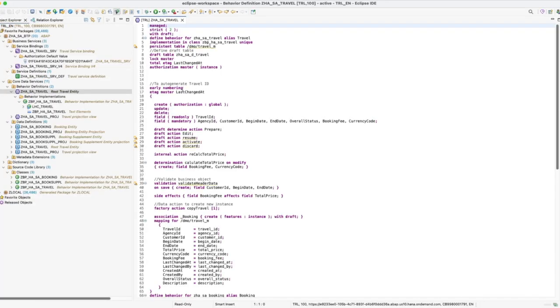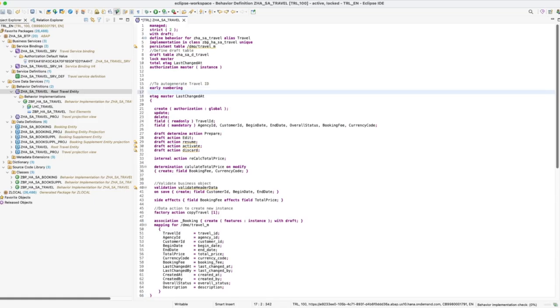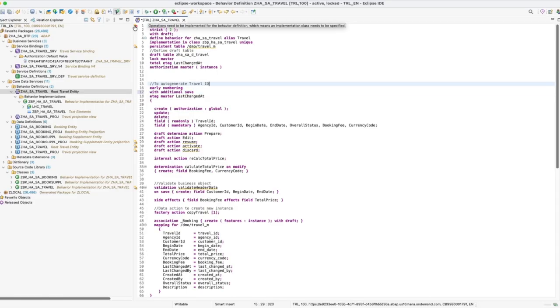Okay, let's add additional save. For additional save, we need to add this statement with additional save. Here also we are getting one error now: operation needs to be implemented for the behavior definition, which means an implementation class needs to be specified. So here also we need to specify the implementation class.